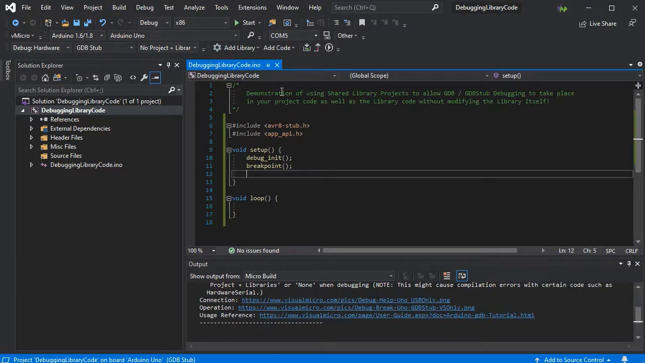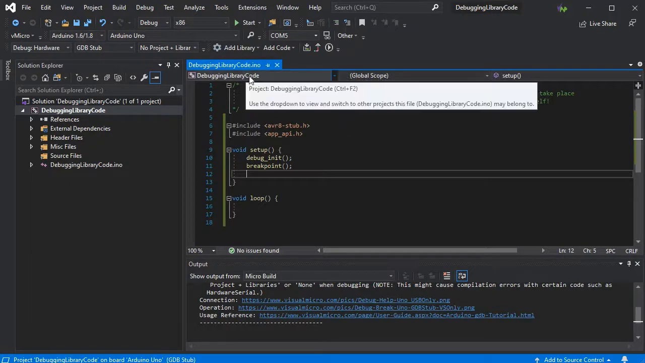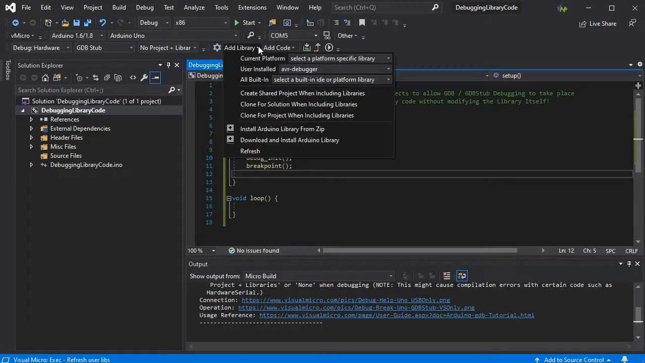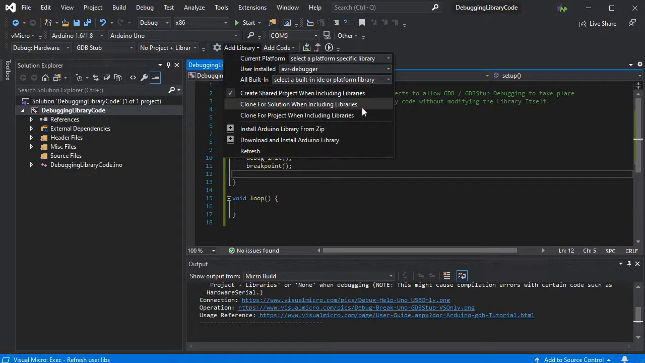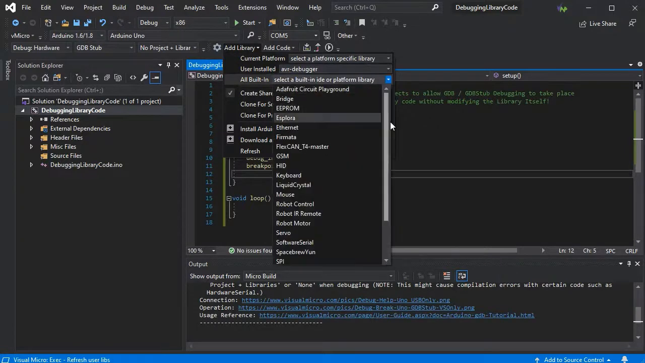So now we're going to want to add our library in. If we go to add libraries, first we're going to want to check the create shared project when including libraries option. This allows it to be debugged easily. Then there are also some additional clone for solution and clone for project options, which are explained in the video shown up here. So now we've checked that option.